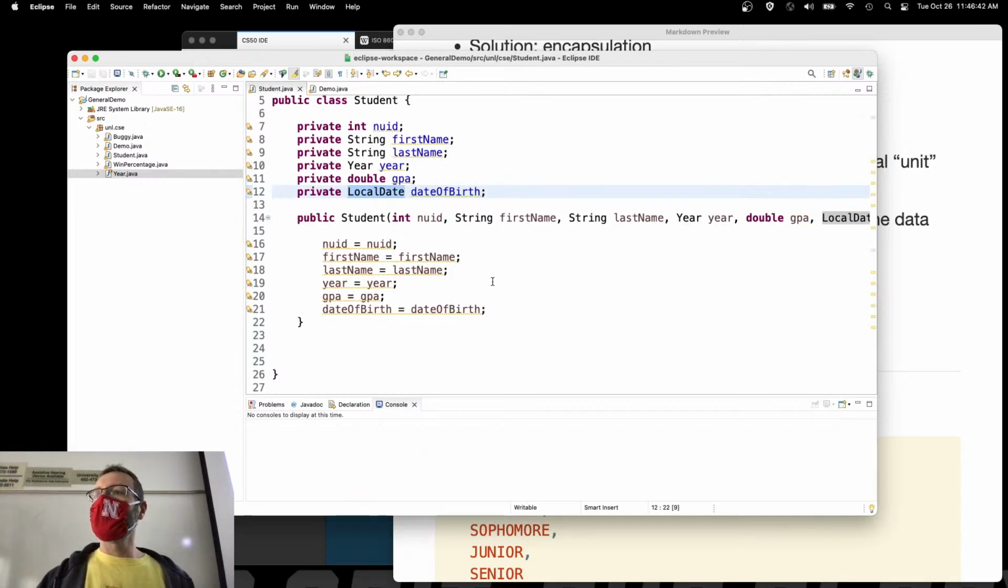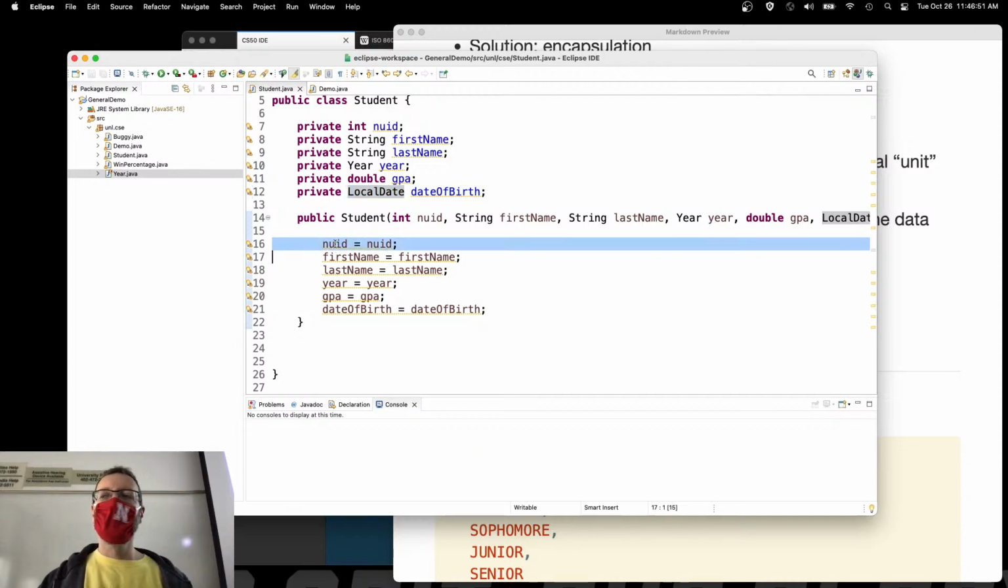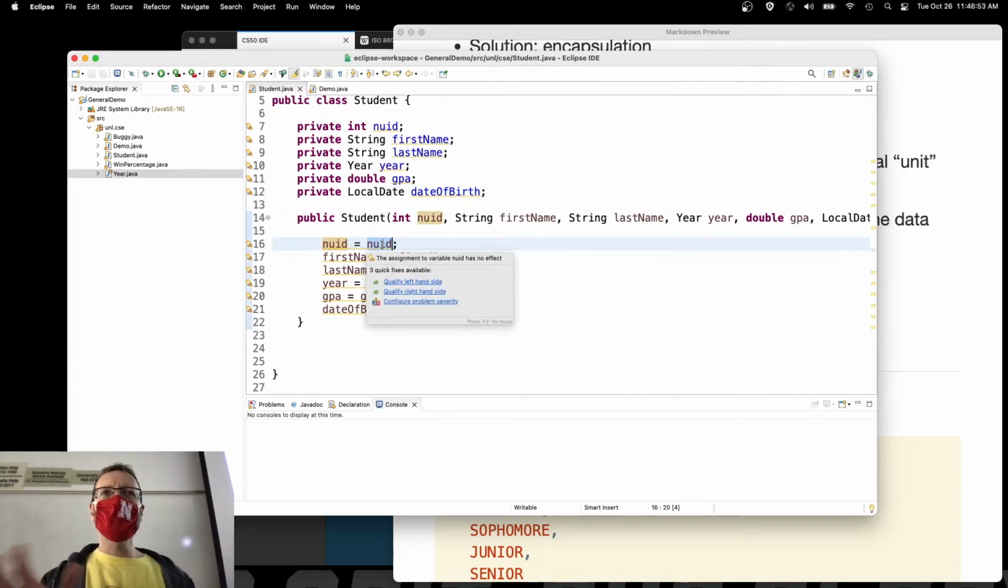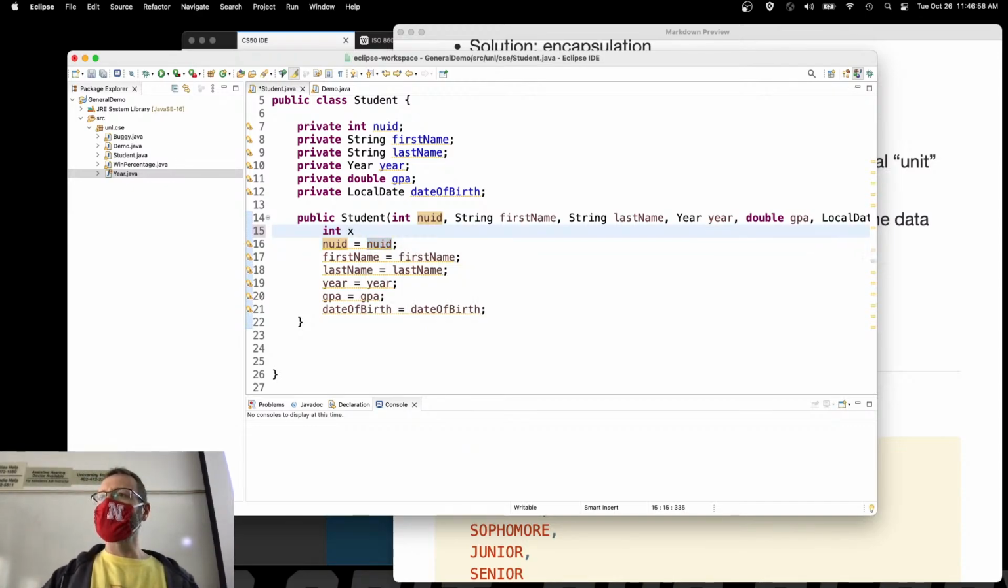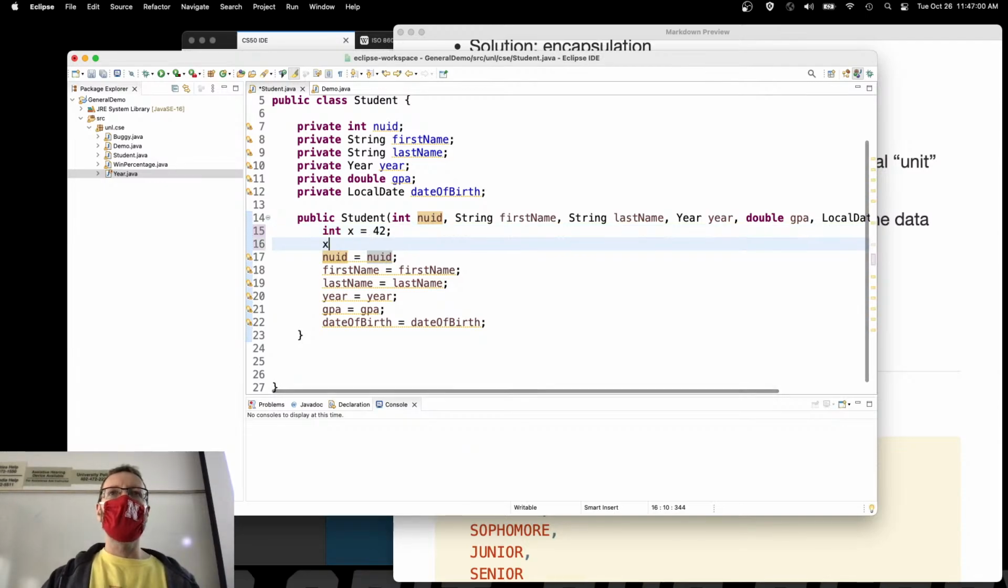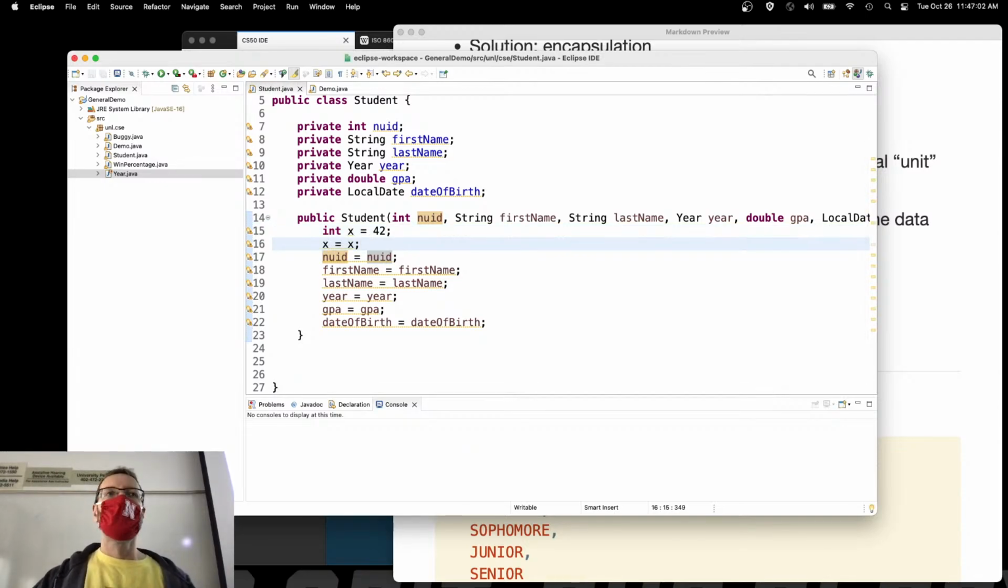There are a lot of yellow warnings here. Warning, warning, warning, warning. Right? What's going on here? Let's go ahead and focus on this first line. NUID is equal to NUID. First of all, that line by itself is kind of suspect, right? If I have int x equals 42, and I go x is equal to x, does that line make any sense? I mean, it kind of makes sense. Take whatever's in x to begin with and put it right back in. Yeah, it's redundant. It's useless, right?